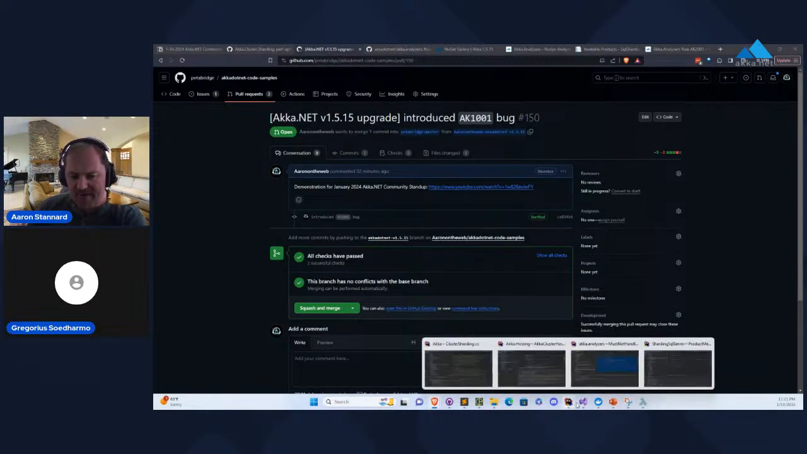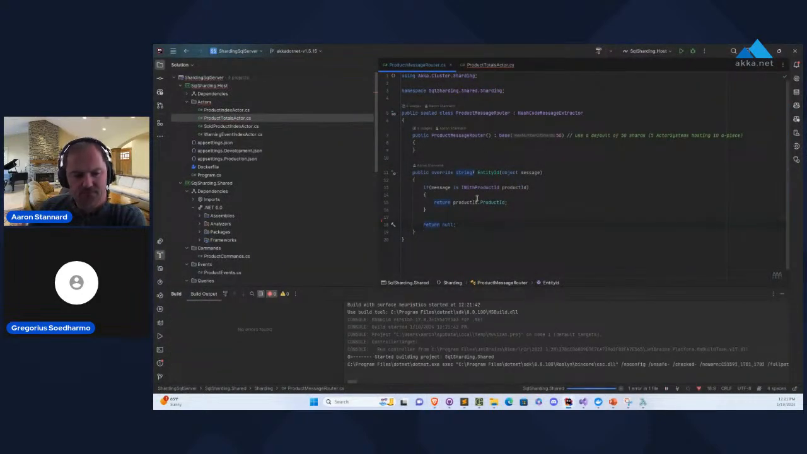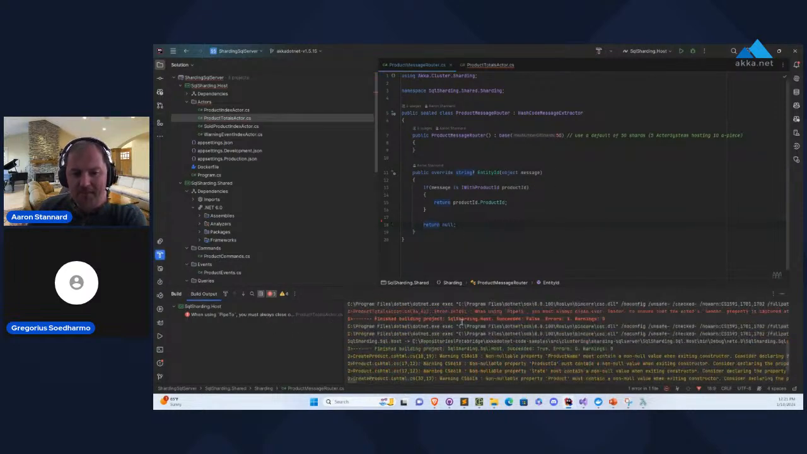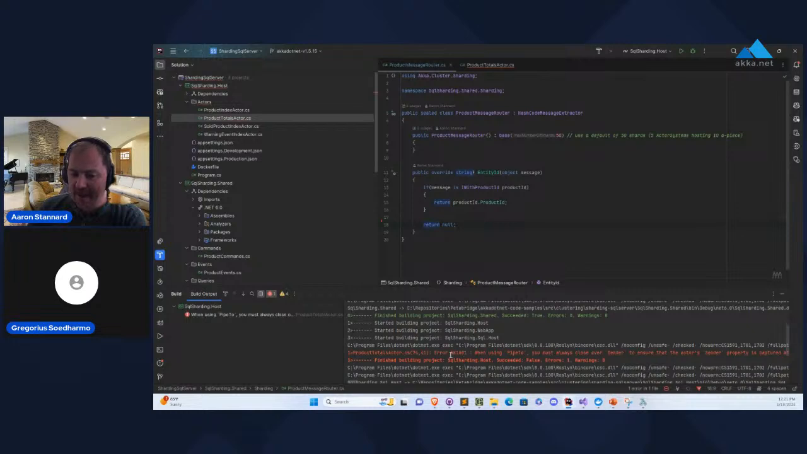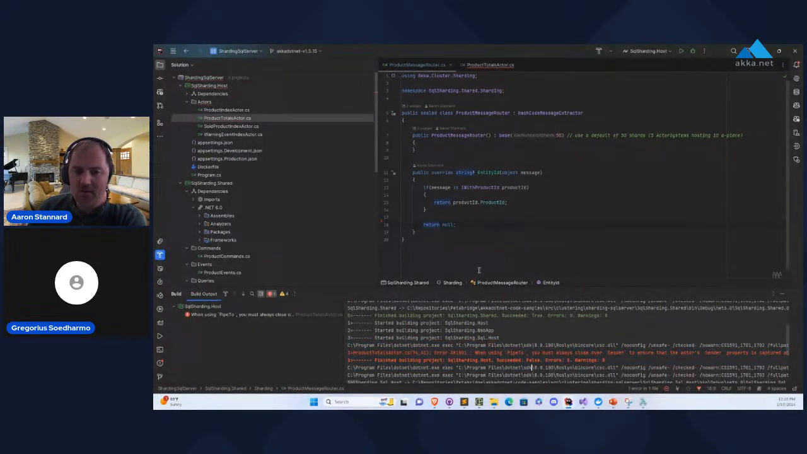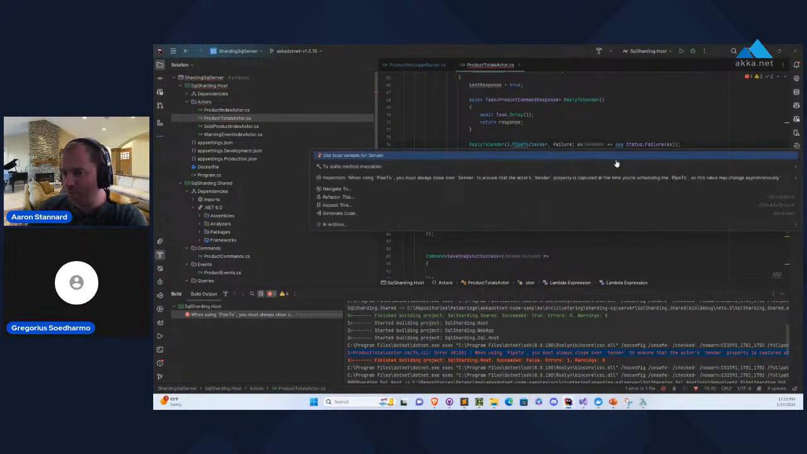So, okay, we fixed that issue. Let me go ahead and try recompiling our solution. And you'll see down here, I can already see a build error showing up. It's AK1001, coming from the Akka.Analyzers solution: when using PipeTo, you must always close over Sender to ensure the actor's Sender property is captured at the time you're scheduling the PipeTo, as this value may change asynchronously. So we try to explain what the error is here. Let's click on it. And you can see, yes, indeed, this is a compiler warning that's being flagged. Sorry, this is actually a compiler error that's being flagged.